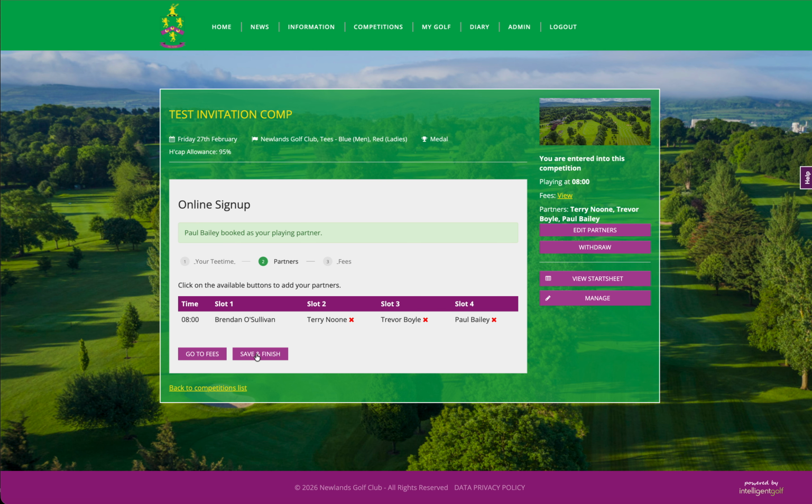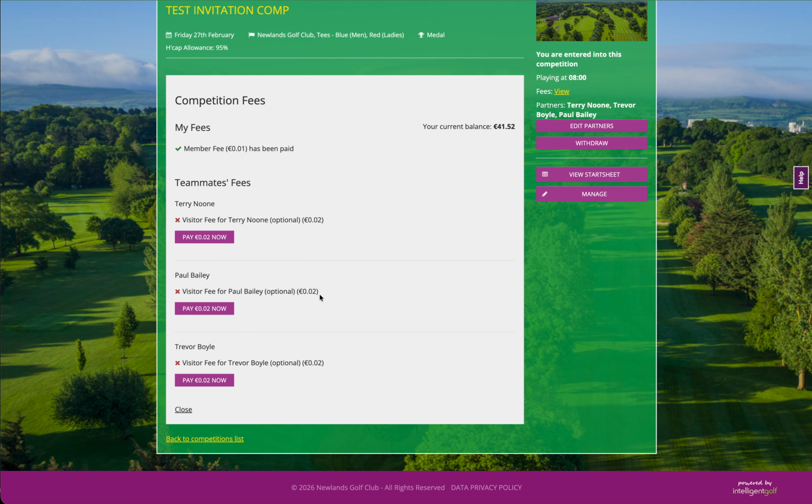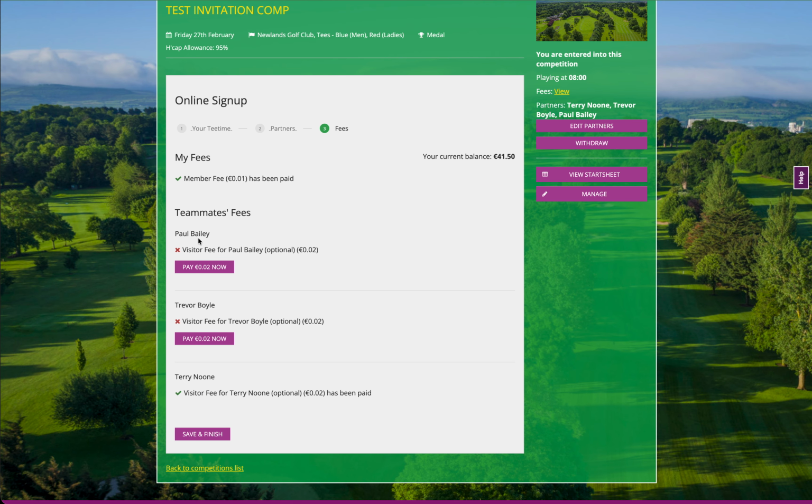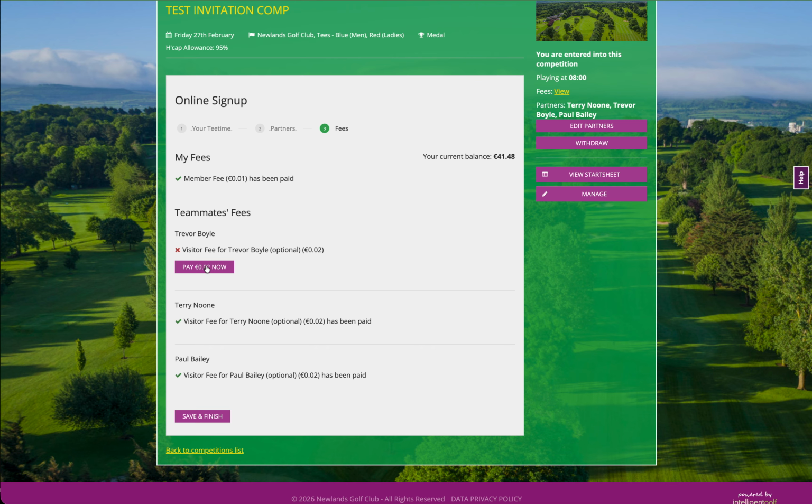If I choose save and finish, I'm now presented with the payment page. Here it says my own fee is being paid from when I made the original reservation. And here my 3 guests are unpaid. I simply click on each one. Terry Noon, pay now. Paul Bailey, pay now. Trevor Boyle, click pay now.